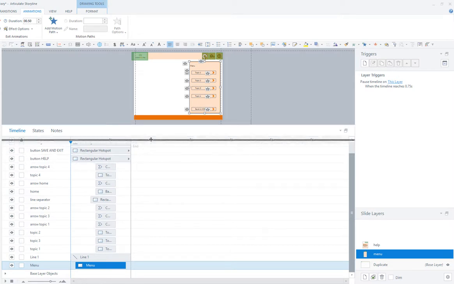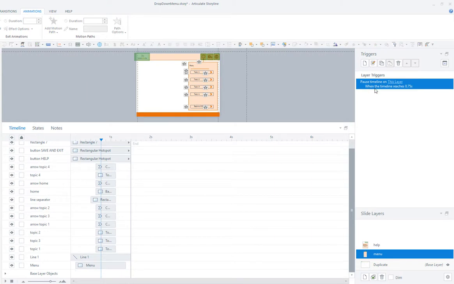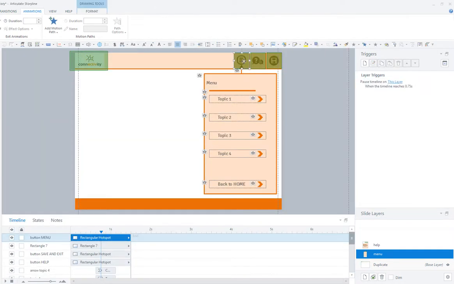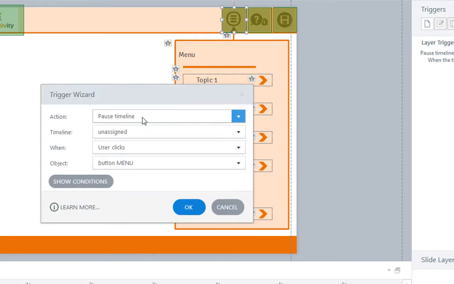So now that I've got that happening, what will happen when we play it is the timeline will stop around here because we've got that pause trigger, right? And then what we want to happen is when the user, let me go back up here, when the user clicks the button menu again, we want these items to basically execute their exit animation. And to do that, the trigger that we need here is not hide layer, but resume timeline. So we've got resume timeline on this layer when the user clicks the button menu, which is this hotspot up there.